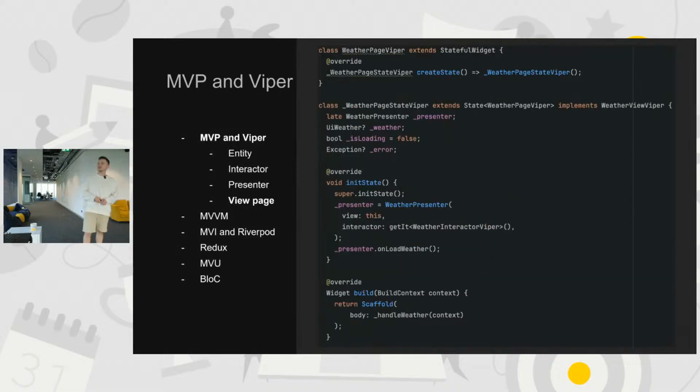And here is the view, which I just showed you. Here is the presenter. And here I just call this load weather from this presenter. So while it is being called, the structure is being redrawn, and I will see all of these states as it is.